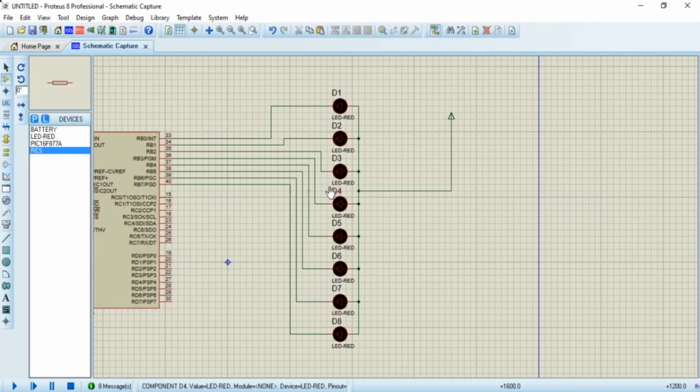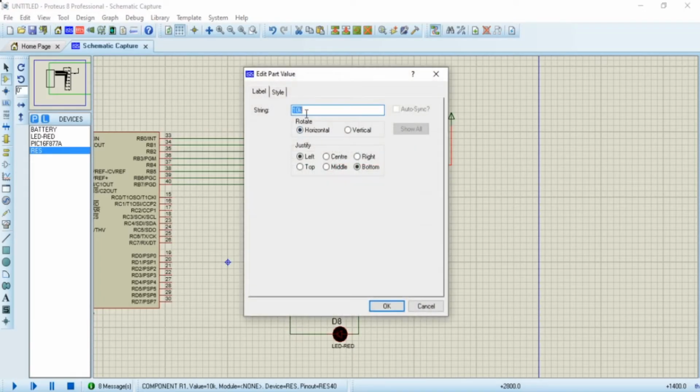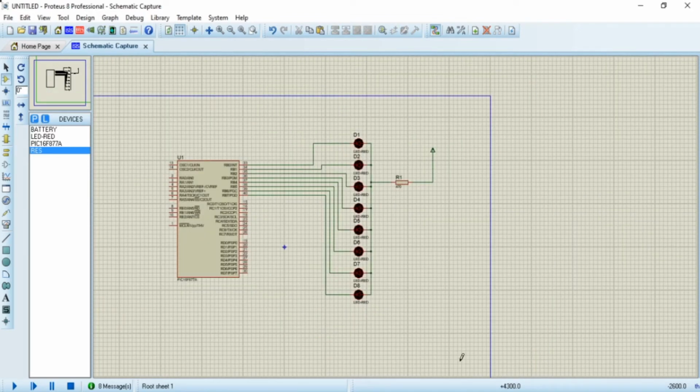You will go back to your library, then delete this, place this. And what is the value of this resistance? This resistance is 470 ohm. Okay, 470. Okay, done. Now our circuit is ready.